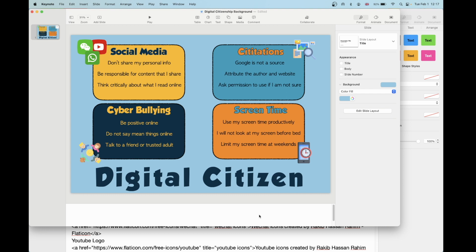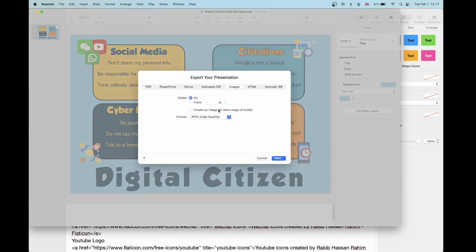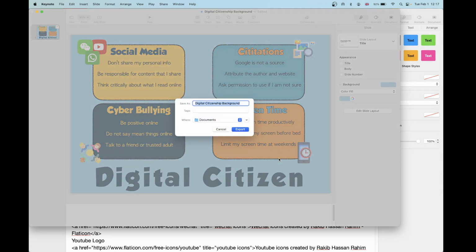Almost finished. We just need to export it as an image so that we can use it as a desktop background. To do that, just head up to File, select Export To, and then select Images. And then you've only got one slide, but you can select this one if you want. The format is going to be high quality. I definitely recommend that. Select Next, Digital Citizenship Background V1.